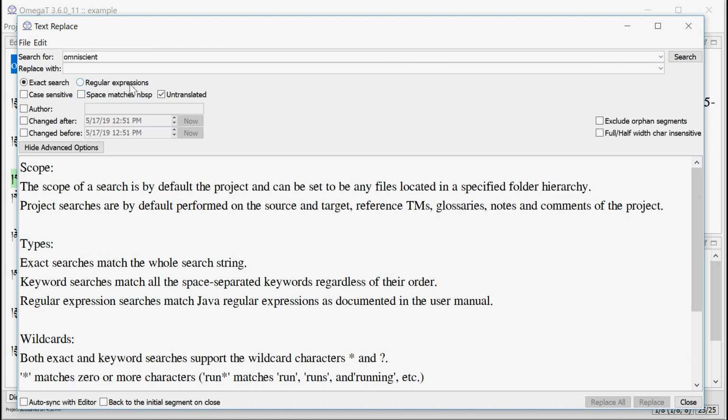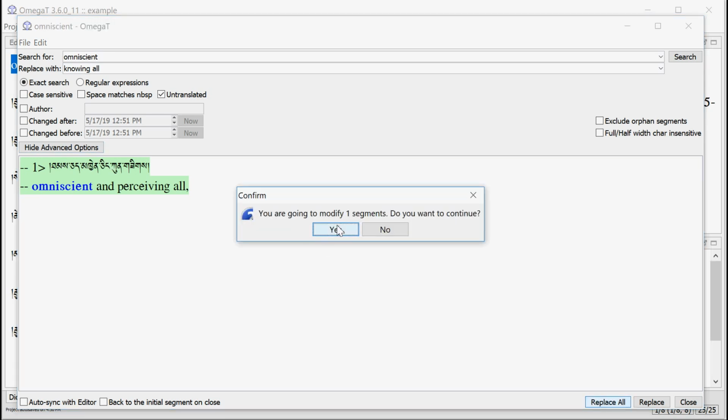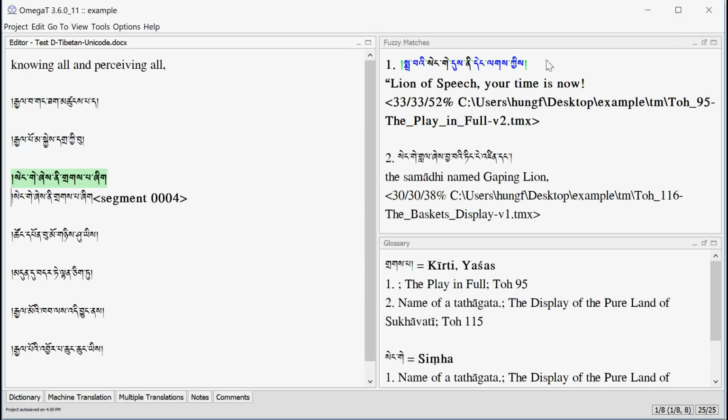Say I did a whole document translating as omniscient, but then I realized I don't want it to be omniscient. I want it to be knowing all. So I will search, and it finds it in the translation that I just made, and then I can replace all, and we can confirm yes. So that's just like any word processor, but I wanted to point that out because I couldn't find it at first myself, but it works just as well as a word processor.